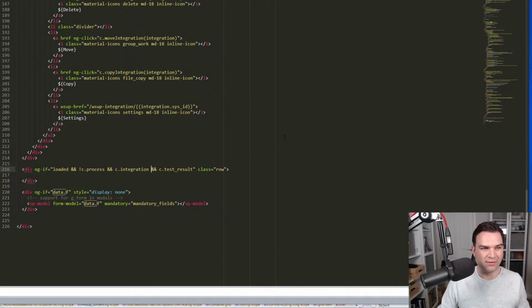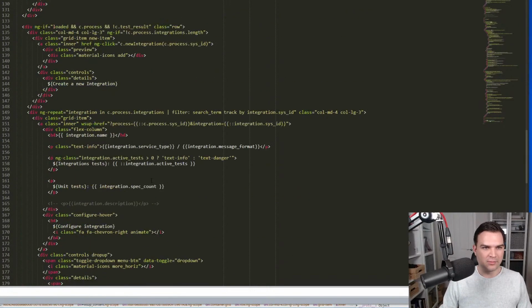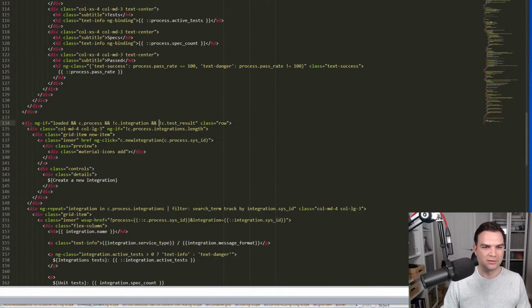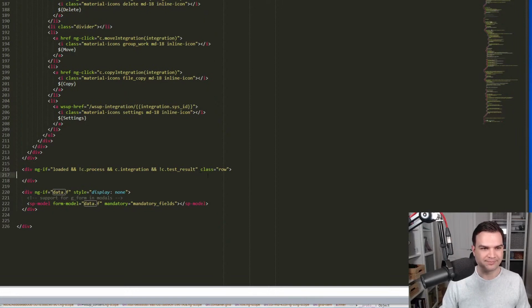You could do this with a view as well and say this is the view that we're doing, but we'll do this for now. So that there is an integration, there is no test result. And then up here, there is no c.integration and there is no c.test result. I probably do want to switch that to a view, but I'm going to run with what I'm doing right now. So yeah, stick with that.